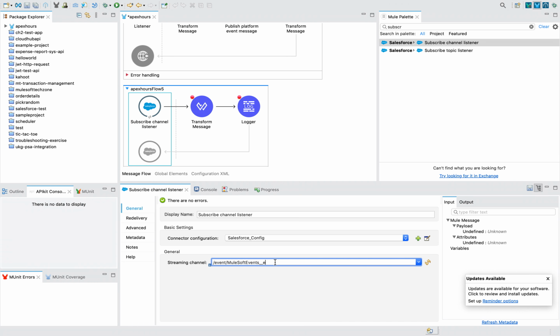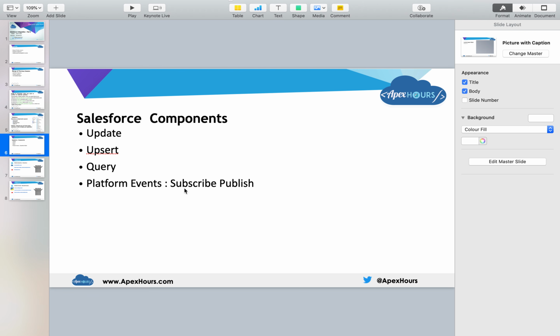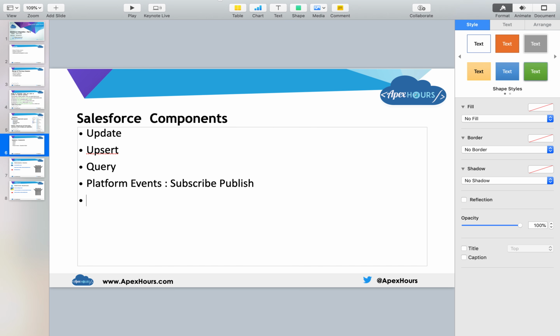So what I have done is, when I googled, this is how you need to pass the event: /event MuleSoft events. Let me copy this in here. So for platform events, to subscribe to events, you need to pass events like this, and this is your event name. In our case it is apex hours, so you have to pass it like this.